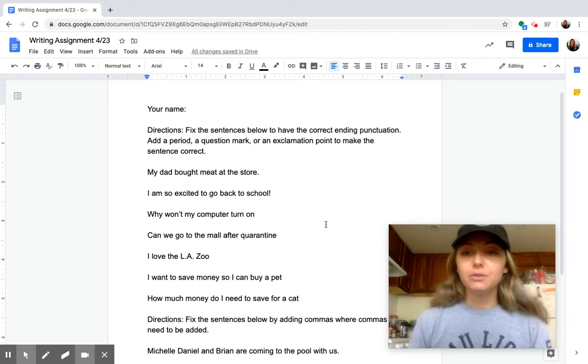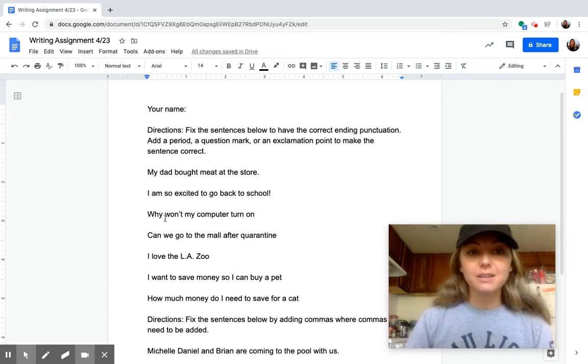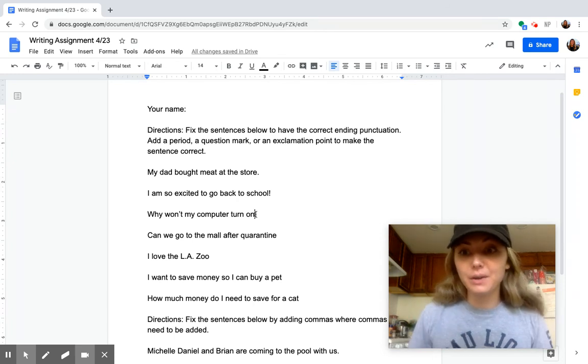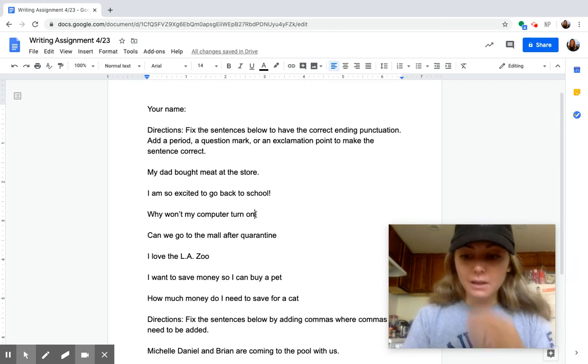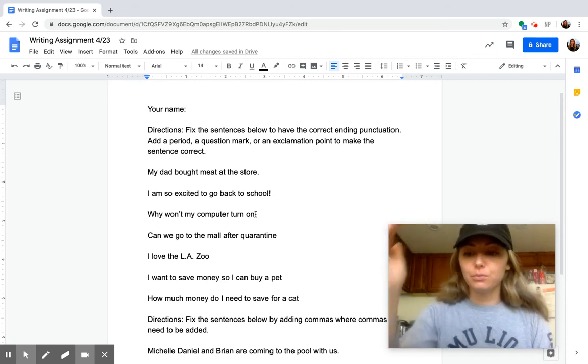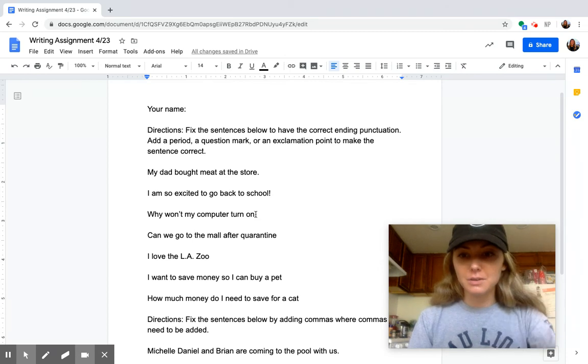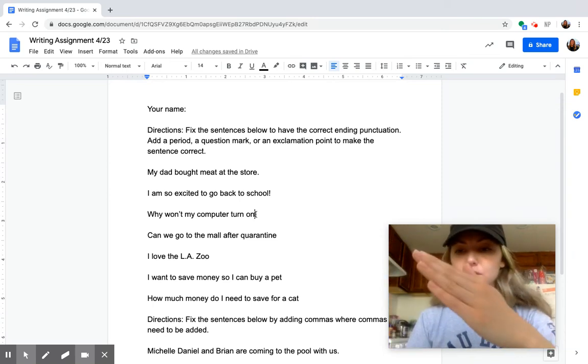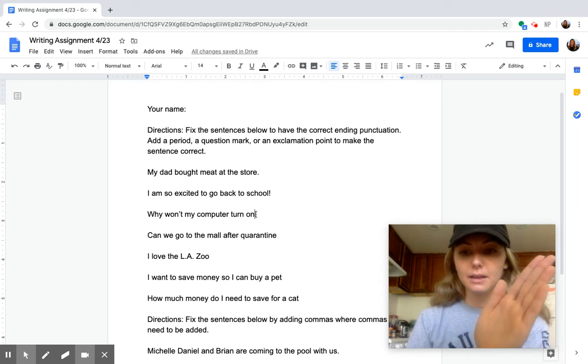Next, why won't my computer turn on? We're asking a why question, so I know that this is a question. I need a question mark. Again, you might wonder, where is the question mark? How do I make that? On our keyboards, next to the shift key on the right side, so that would actually be this side for you, on the right side of your keyboard, look down to where the shift key is. Next to it, you'll see a key that has a slash. It looks like, yep, like that, a slash, and then above it is a question mark.